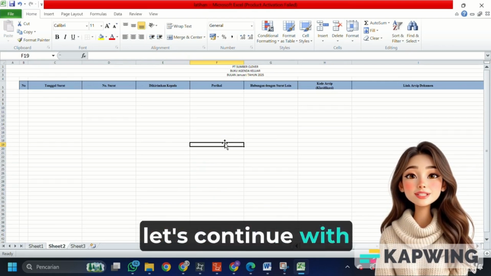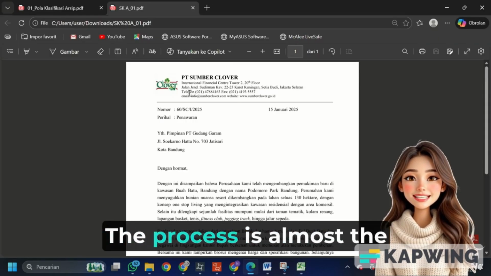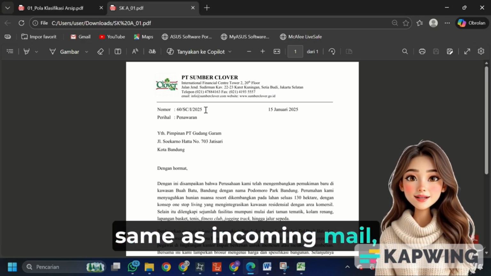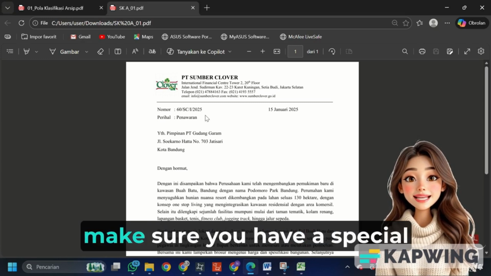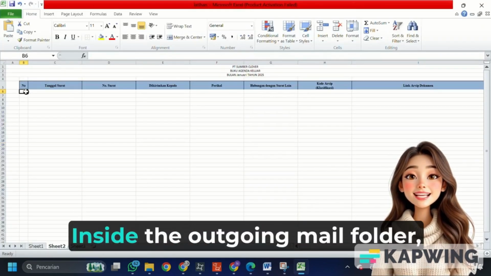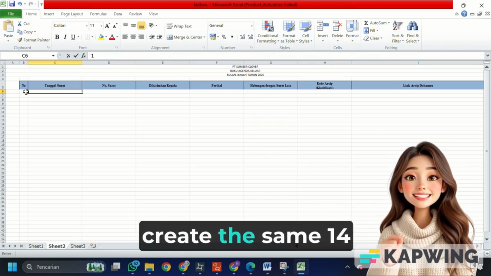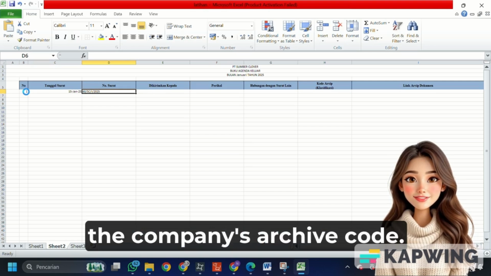Now, let's continue with the next part, which is recording and filing outgoing mail. The process is almost the same as incoming mail, but with a few differences. Just like before, make sure you have a special folder in Google Drive for archiving. Inside the outgoing mail folder, create the same 14 classification folders based on the company's archive code.